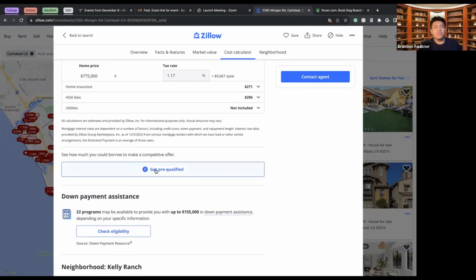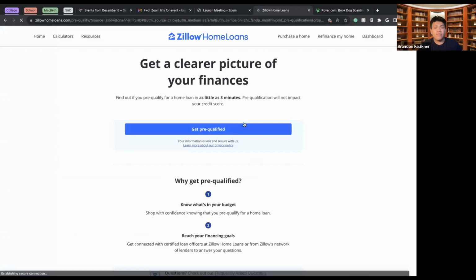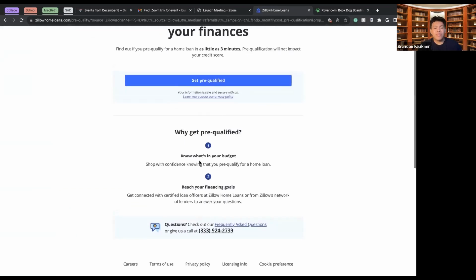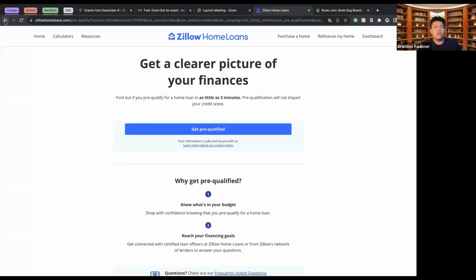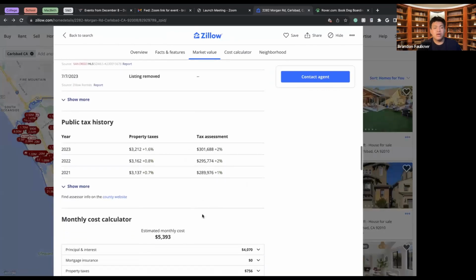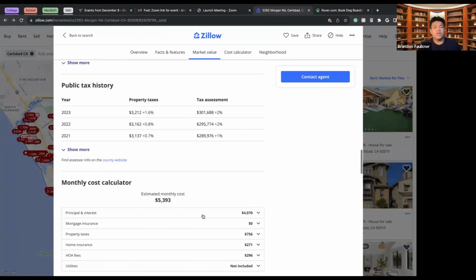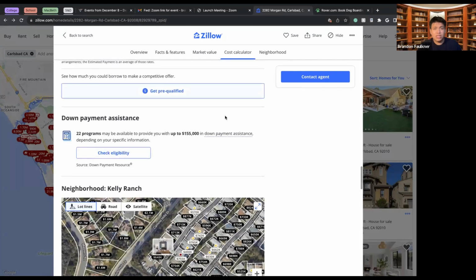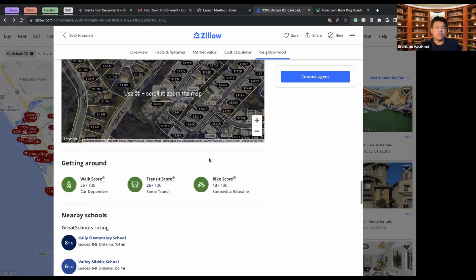And also with this get pre-qualified button, if I were to click on it, this basically means I would start getting loans. I would start reaching my financial goals in order to purchase this home and to make it right for me. So we can see different cost calculators, and then we can check out the neighborhood.